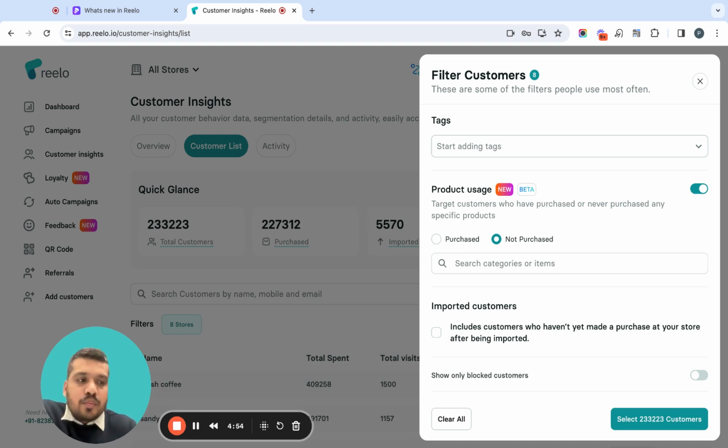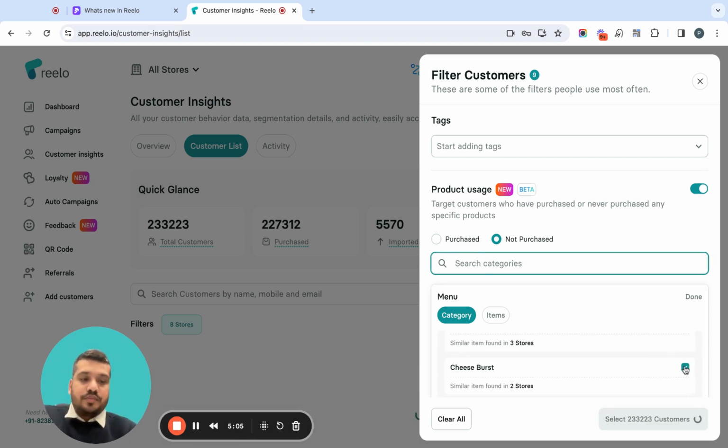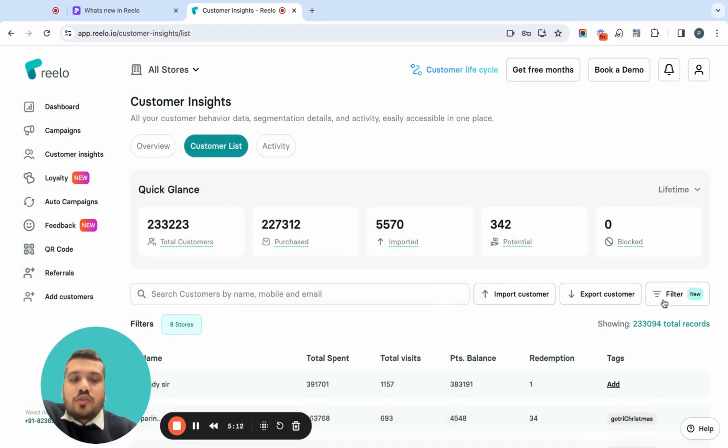Recently, a brand sent a campaign to one of the most high sellers. So let's say one of your burgers is your high seller, and you can actually search people, let's say, who have not purchased that burger, let's say cheese burst. All the people who have not yet purchased, there are 233,000 people who have not purchased cheese burst. You can actually select those customers and send a campaign.